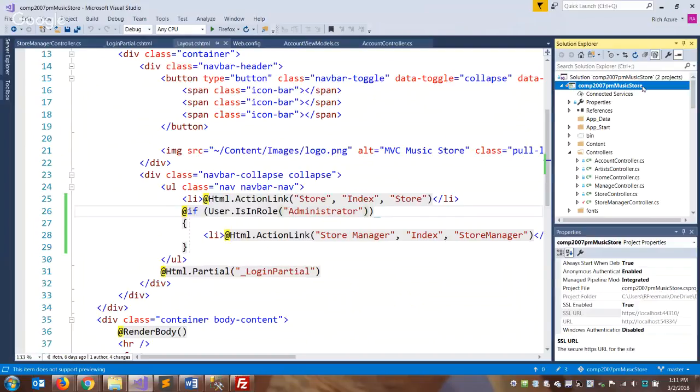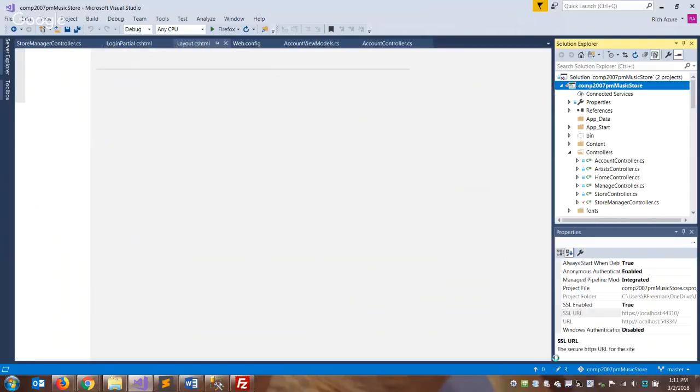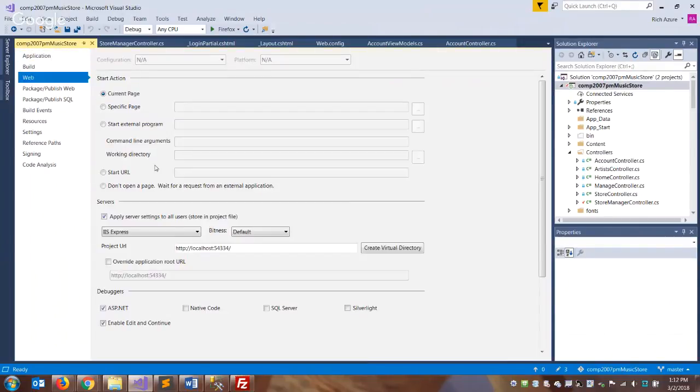So I'm going to right-click my project and choose properties, the very last item in this little pop-up menu. Not the solution, but the web project. So choose properties. And the third link on the left says web. And here's the project URL.